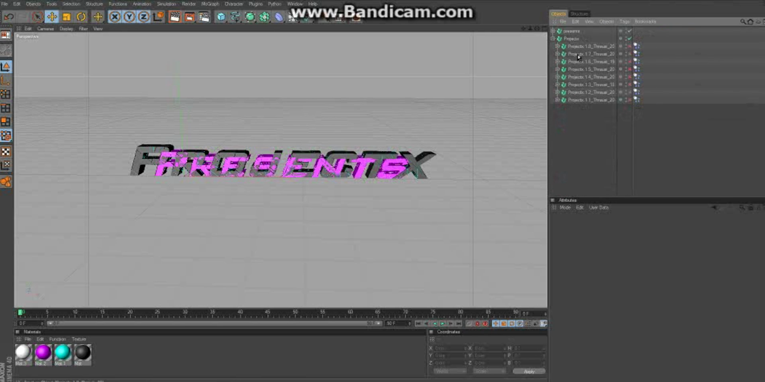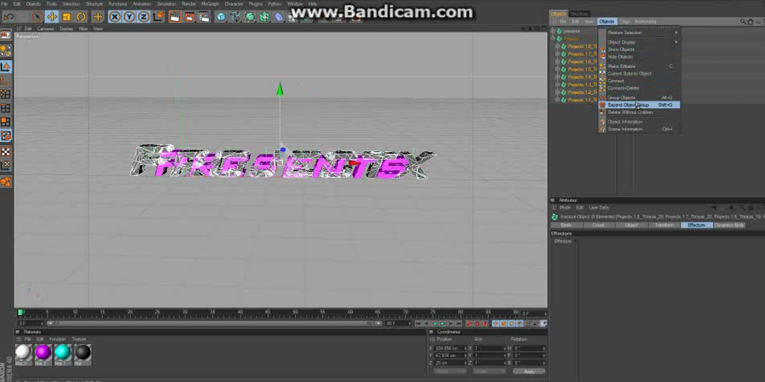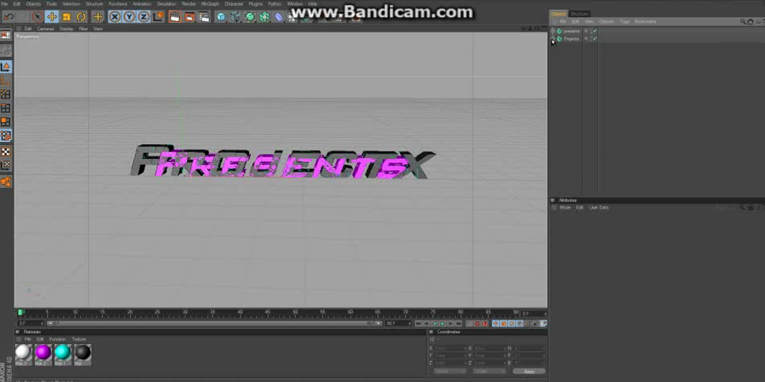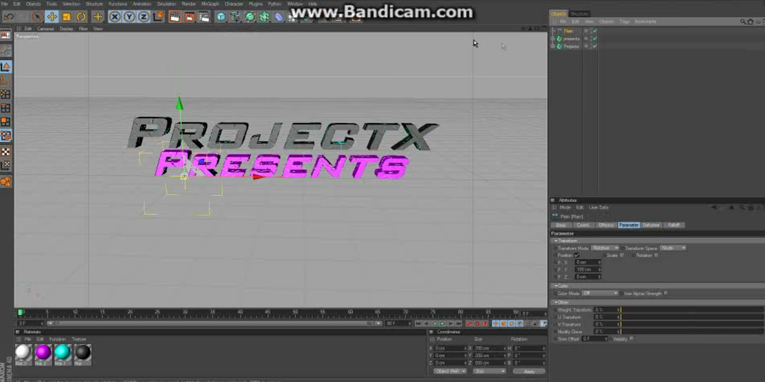You get each individual piece, then just minimize that. Do exactly the same for this next one. Go on objects and delete without children, then minimize that. Once you have done that, you want to select one, so just your name, go into MoGraph, Effector and Plane.